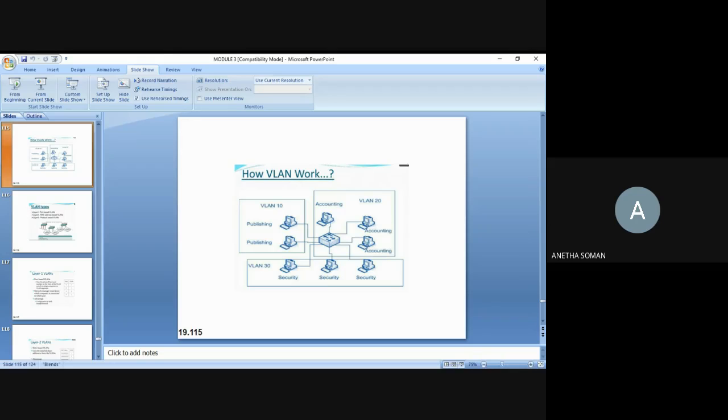So you have a virtual LAN for the accounting department, a VLAN for the security department, and a VLAN for the publishing department. The meaning is that the traffic between the departments is separated. You have specific ports available in your VLAN switch, since all the connections that belong to the same department go to a single port in the VLAN switch. So there is no traffic problem in this. That is the concept of a virtual local area network.